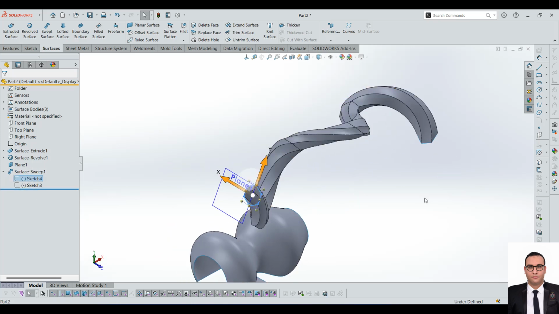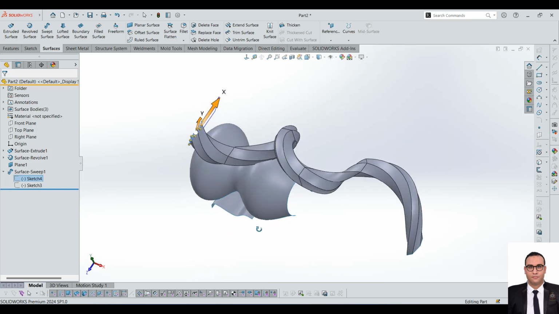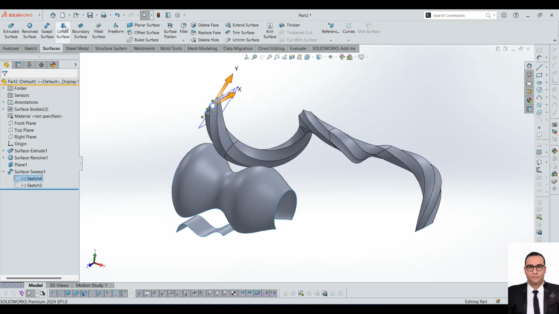The profile is twisting around the path like this one. That's what the sweep feature does. Okay, next we are going to the loft surface.